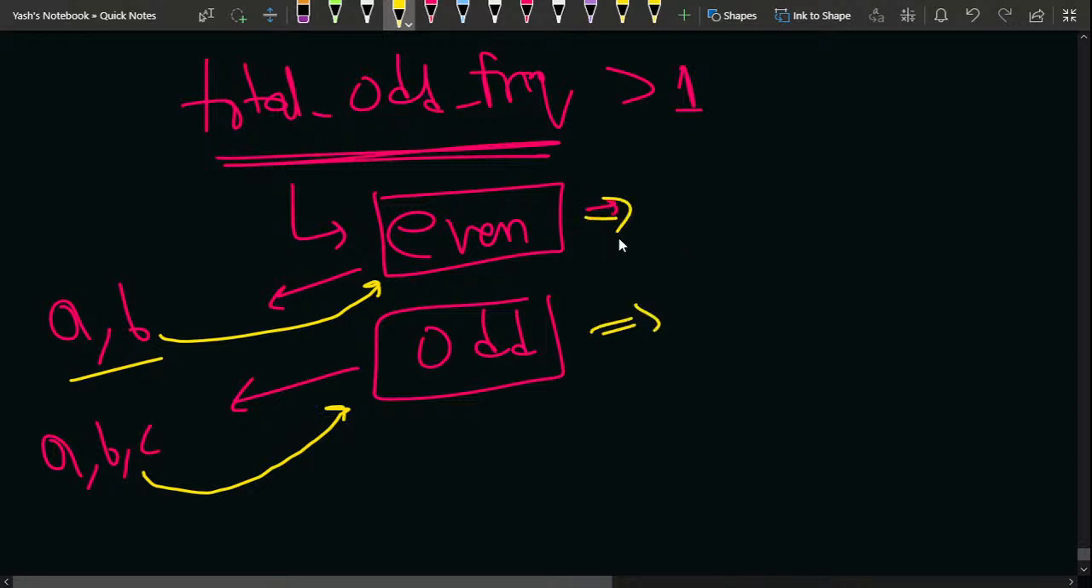Can someone tell me what will be the answer for this? There will be two cases: the number of distinct elements with odd frequency can be even, so you could have 2, or 4, or it can be odd, like 5. So A and B both are occurring an odd number of times here, and here A, B, C, let's say, are occurring an odd number of times. In those cases the answer will change. How will the answer change? Can someone tell me in the chat?